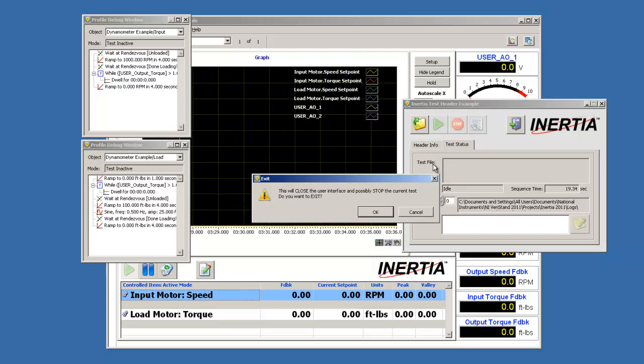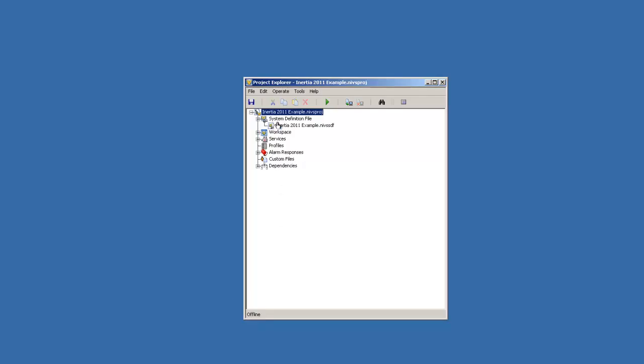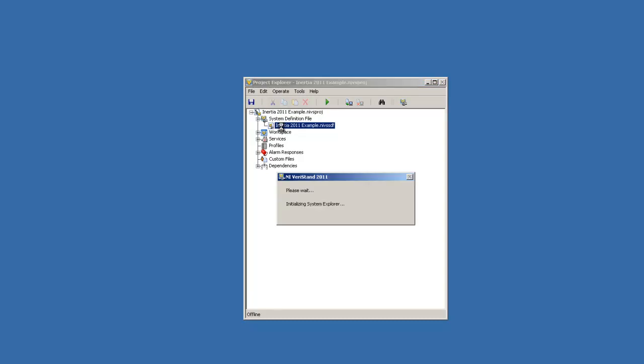Let's close the user interface and go into the configuration portion of INERTIA. For that, I will bring up the System Explorer utility. So I'll hit the Configure Project, which first opens the Project Explorer. In the Project Explorer, I'll go into the System Definition and look at that. In System Explorer, that is where you define your control objects that INERTIA uses. The objects and control modes, and you can even group them.